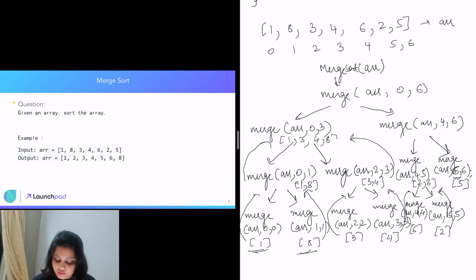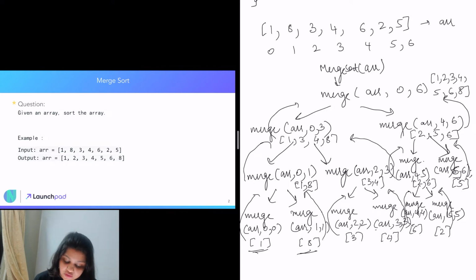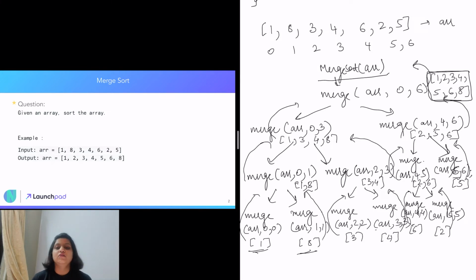Similarly, when 2, 6 and 5 get merged, it will be 2, 5, 6, right? And then these two arrays will get merged here finally, which will be 1, 2, 3, 4, 5, 6, 8, right? And then the merge function is going to return this. So our merge sort function will have this as the final sorted array, and this is how merge sort sorts the particular array and returns an array with all the elements in ascending order.